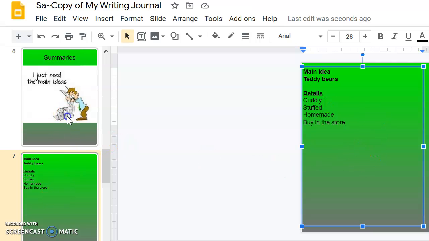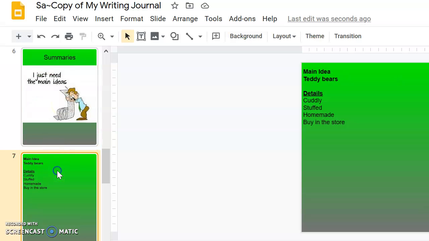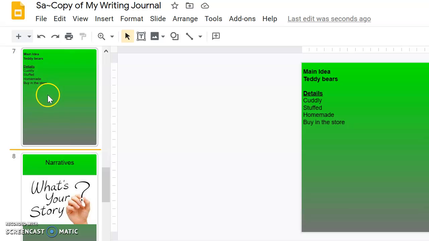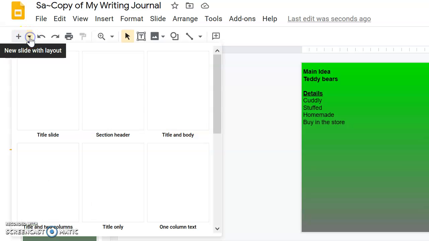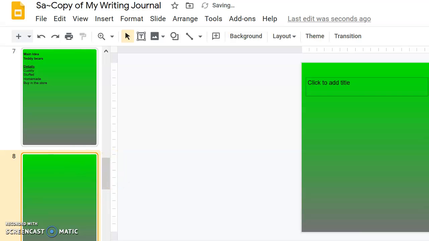Okay, I'm going to go back to my summary. I'm going to get control of the slide. I'm going to arrow down. There's my first main idea about teddy bears. I'm going to go down to narrative. I put my cursor in between right after the teddy bears. I'm going to put another slide in here. I'm going to go back up to my plus sign. I'm going to do second row, second slide. But this time, I don't want the green background.